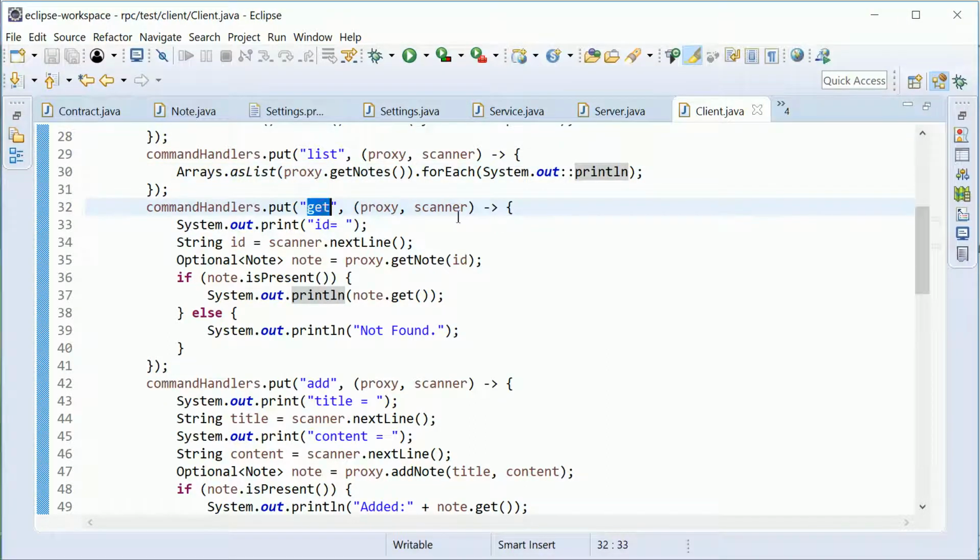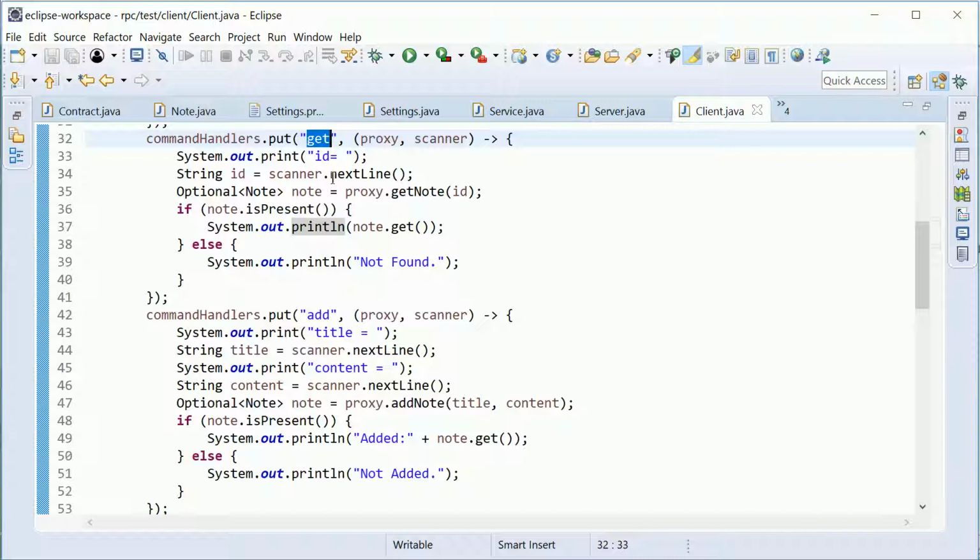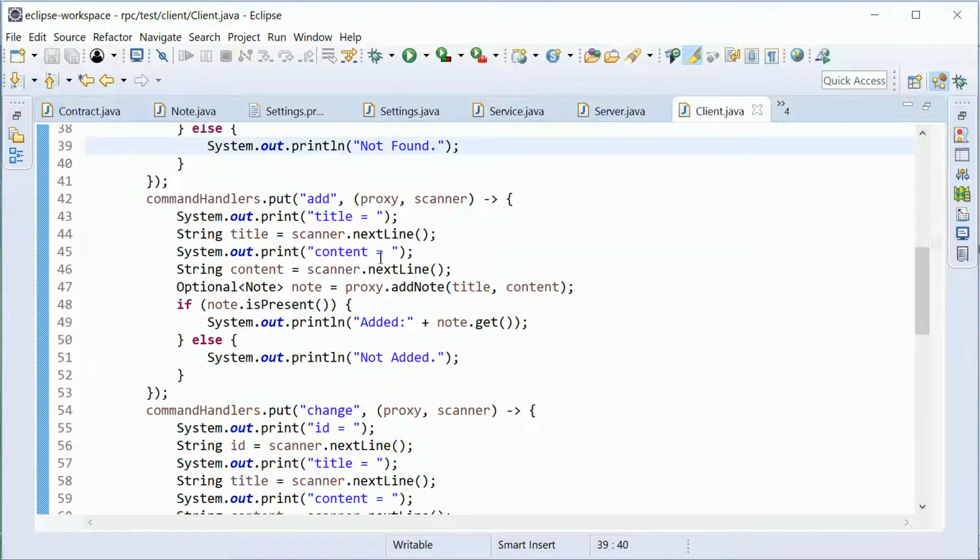Now, finding a node, we first read the ID of the node, and then we take the line, and then we call the get node of the proxy on the server side to find the node. And if it's present, we output the toString of the node, otherwise we say we didn't find anything. Now, adding a node, it's the same. We read the title of the node.